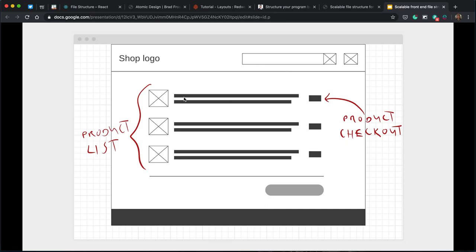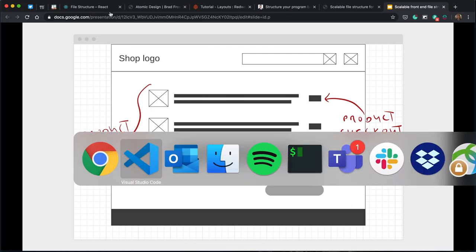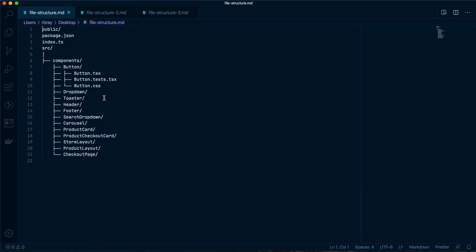So let's try and think of what that would look like if we were to put that in a project. How will the files look? If we go to here, this is typically the structure of a new Create React App project. You get the public folder, package.json, index.tsx, and the source folder. In the source folder, this is where I put all the components. This is kind of example number one: all the components in the app in one components folder. I've shown you an example of what one folder will typically contain. We've got the button.tsx, or JSX if you're not using TypeScript. This is where the actual component will go, the tests for the button, and the styles for the button.